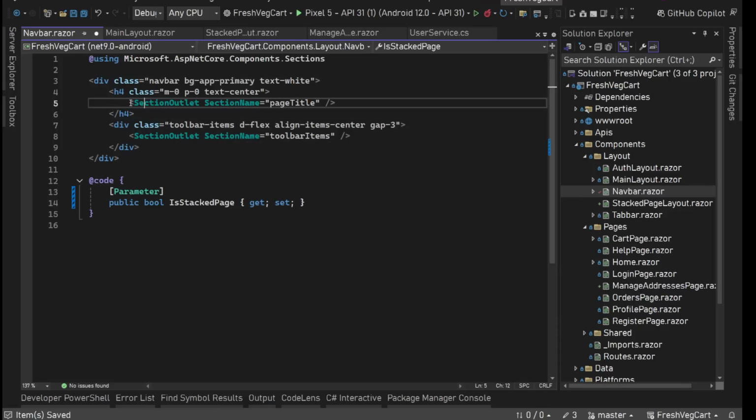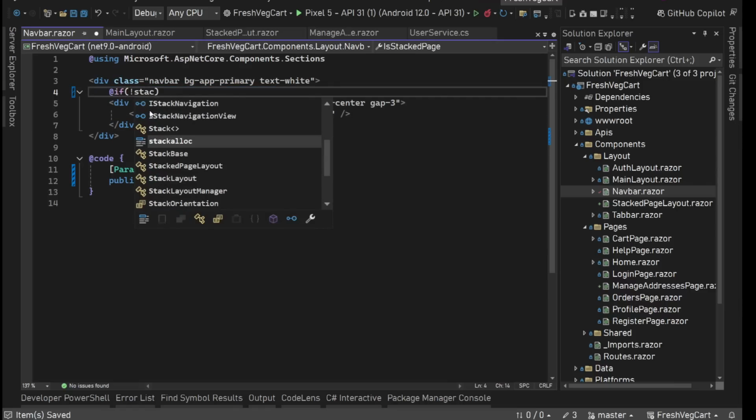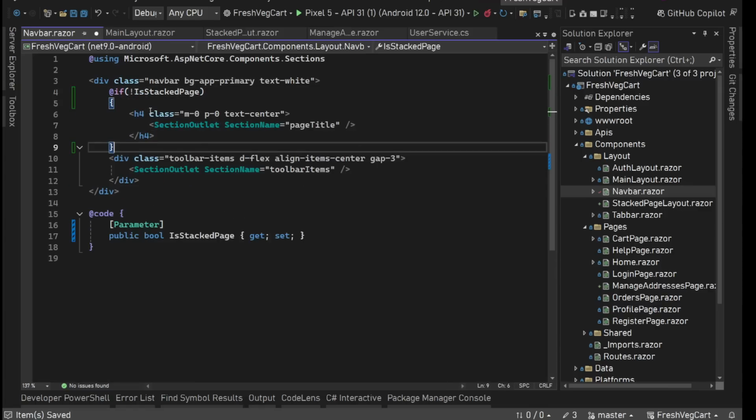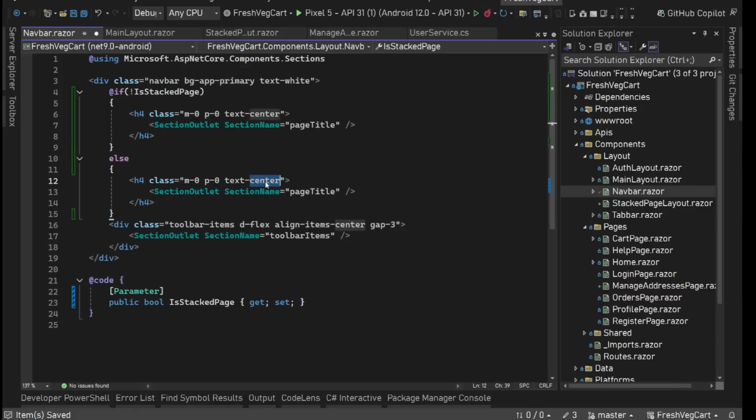Okay, so when we have this page title, we have this text center, right? Instead of text center, let's see, we'll say if this is not a stacked page, then we'll have what we were having. Else if this is a stacked page, then we'll simply say text start, or maybe we can have one thing.